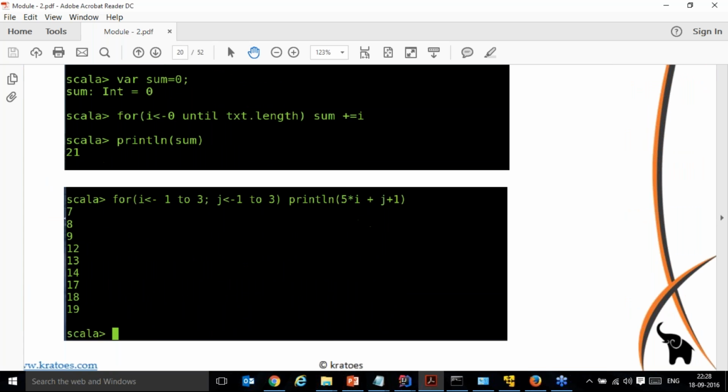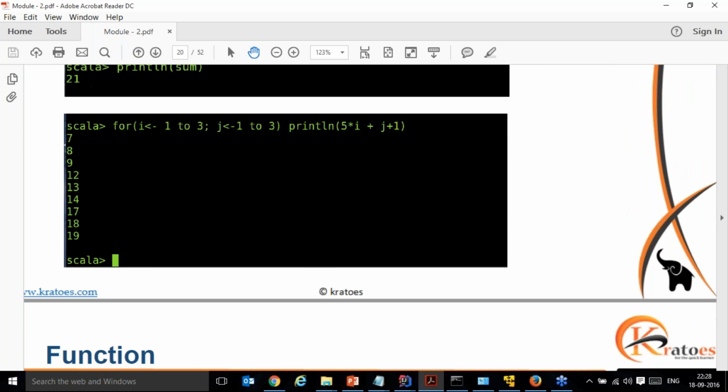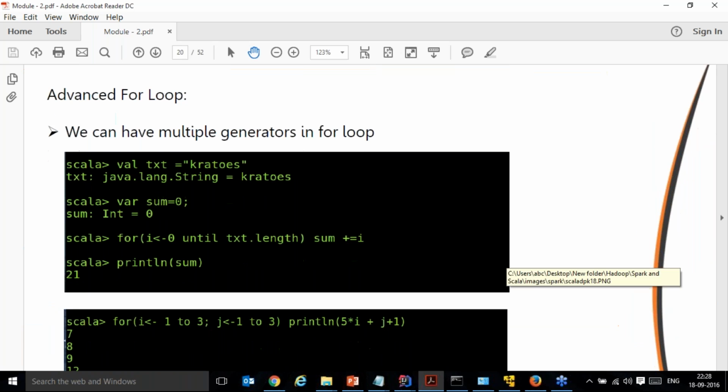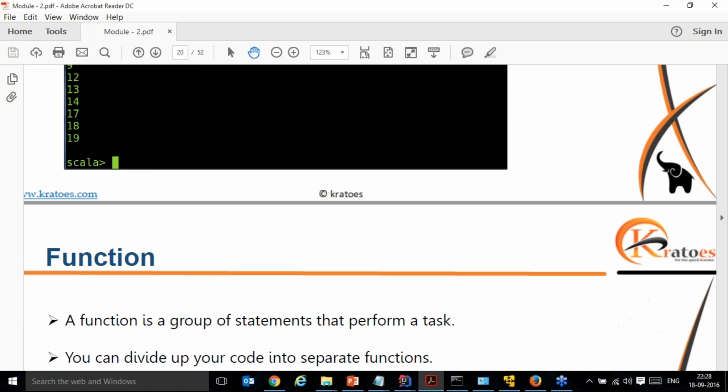Pretty much the same thing as the for loop. So we can just skip this part.